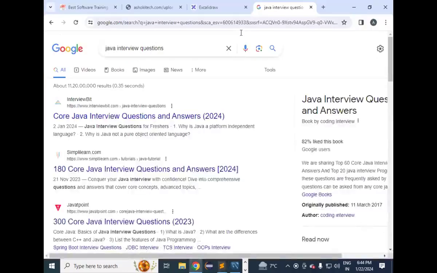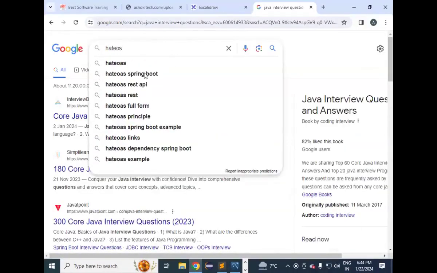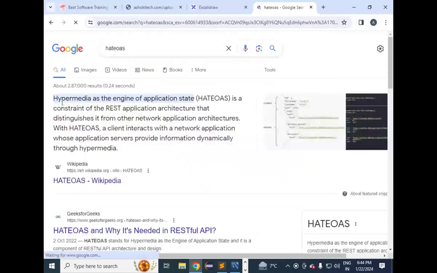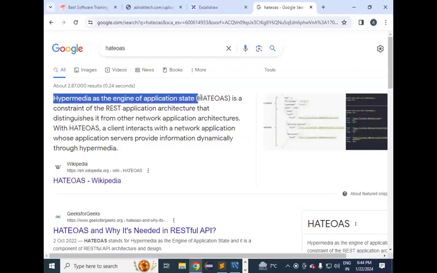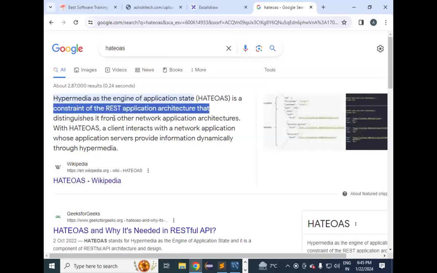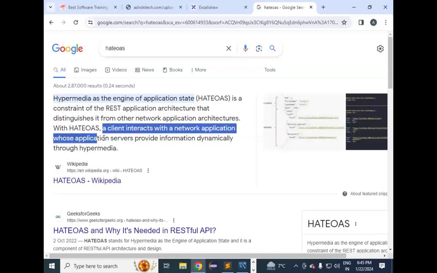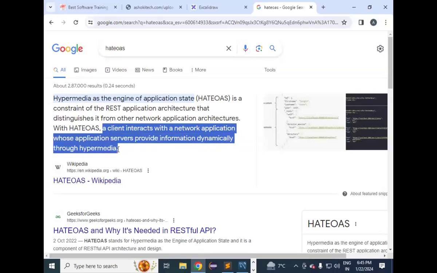Let us see what is the full form of HATEOAS. HATEOAS REST API. Click on this. Can you read this one? What is HATEOAS? Hypermedia as the engine of application state. Hypermedia as the engine of application state is a constraint of the REST application architecture that distinguishes it from other network application architectures. With HATEOAS, a client interacts with the network application whose application server provides information dynamically through hypermedia.